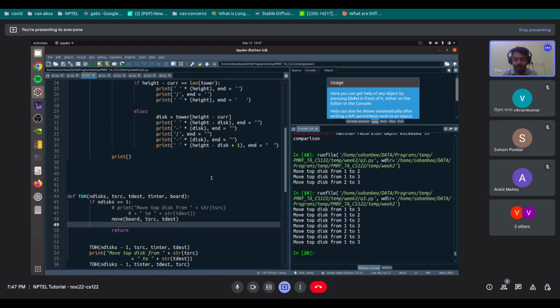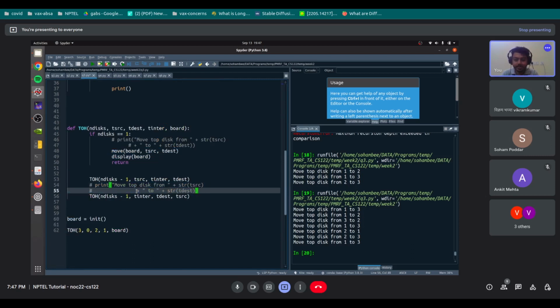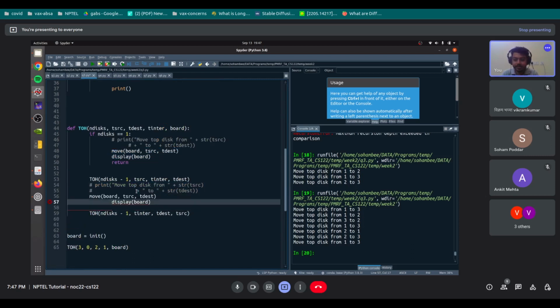And then we are displaying the board, board display, right? And here also we'll do the same, just do this, and that's it. So let's now see how it looks.